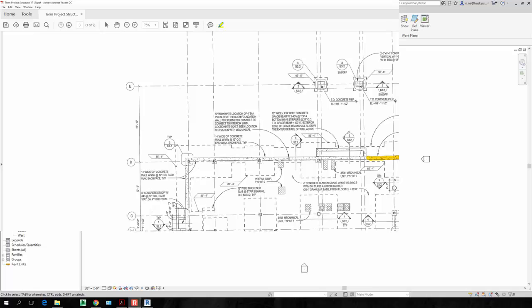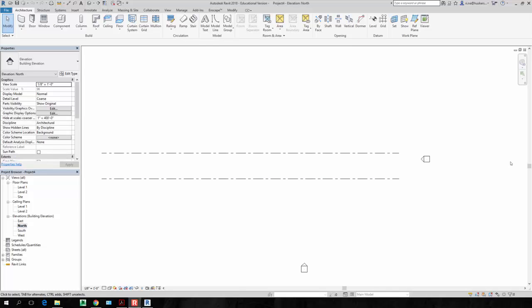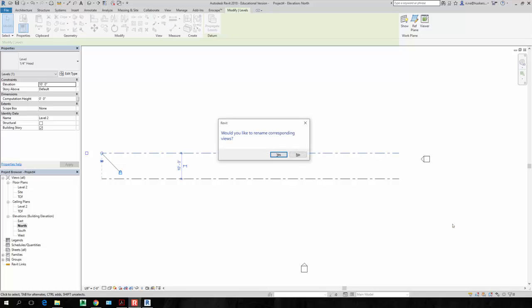So in order to do this, we've got a couple of things we need to set up. Let's first go to our elevation part. Let's make our level 1 the top of the footing, TOF. Let's make our level 2 called level 1. That's the first thing we're going to do: change the name.